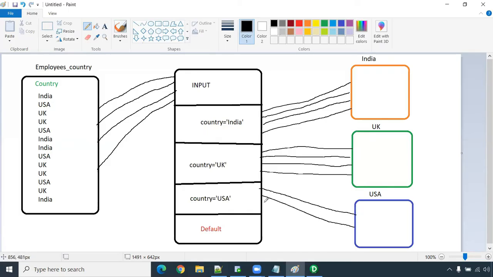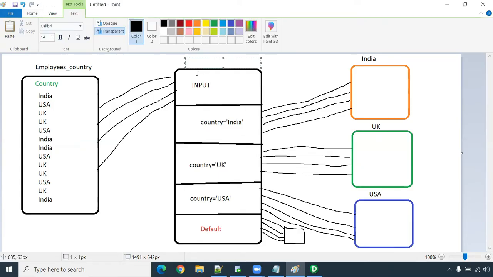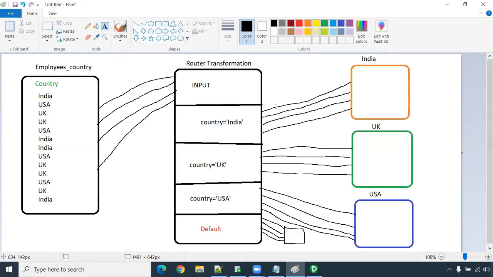Even if different countries come, like China or Australia, you can take this default group also to one more target. So here you can have one more target table, and keep all of the default group in that one target. So this is called the router transformation. The router transformation segregates the data from one single group into multiple groups.